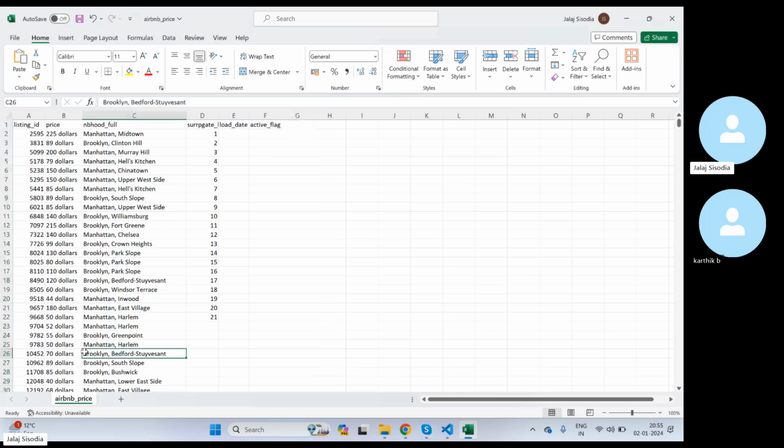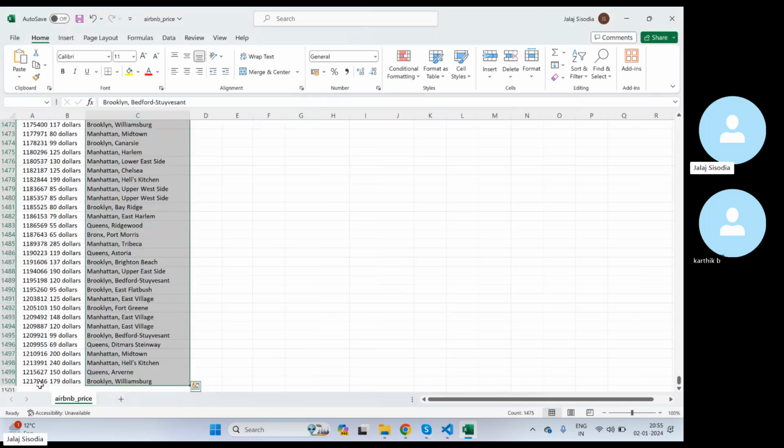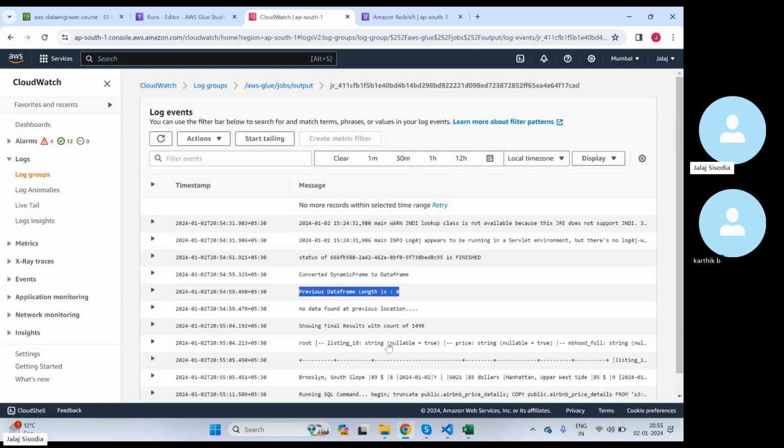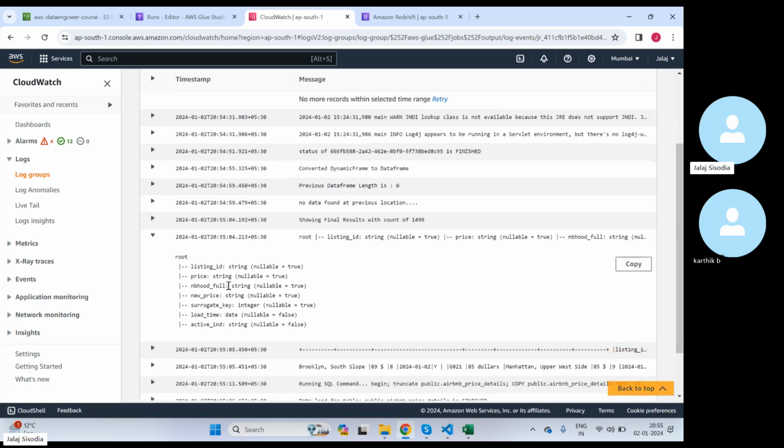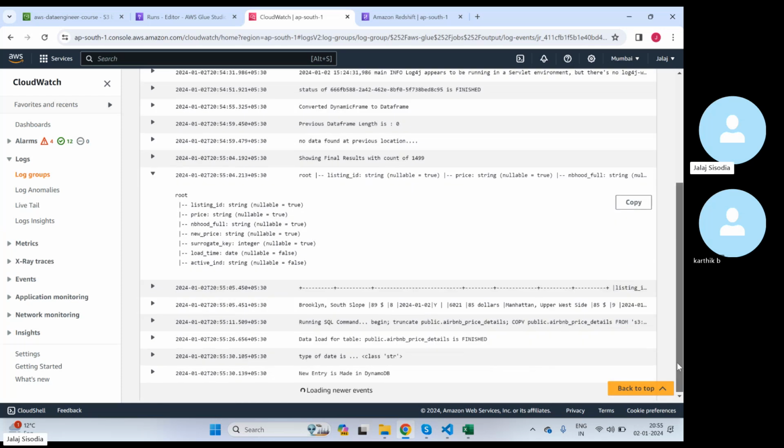This is the same count that we have in this file, and if you check it here, it's 1500, and the first row is the header only. So we have a 1499 count. This is the schema that we have generated: listing IDs, price, neighborhood full, surrogate key, load time, and active indicator. This is the sample data I am printing here.